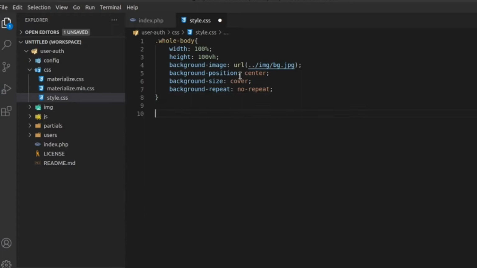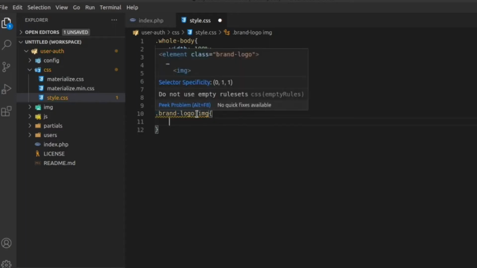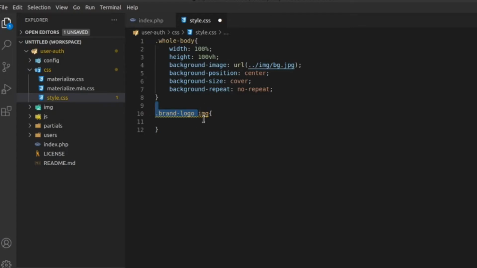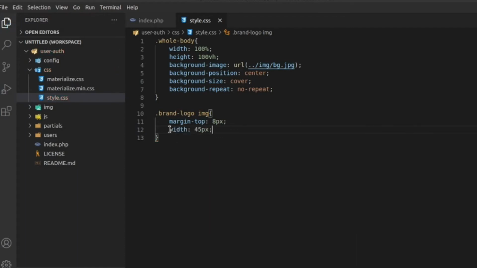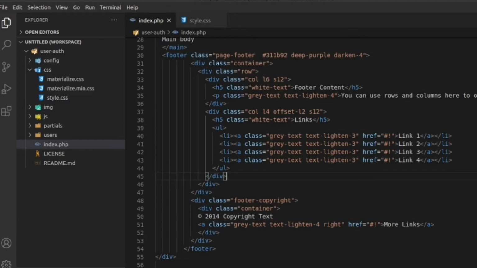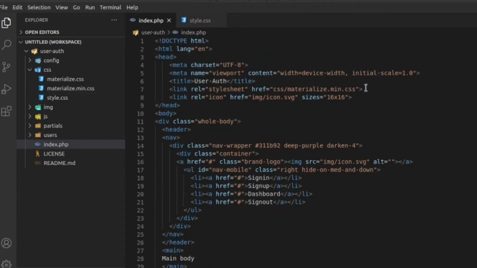Okay, now we are going to style our image. Brand-logo img. Inside the brand image div we have a tag of image. We are going to style that. Okay, margin top 8 pixels, width will be 45 pixels. Save it.